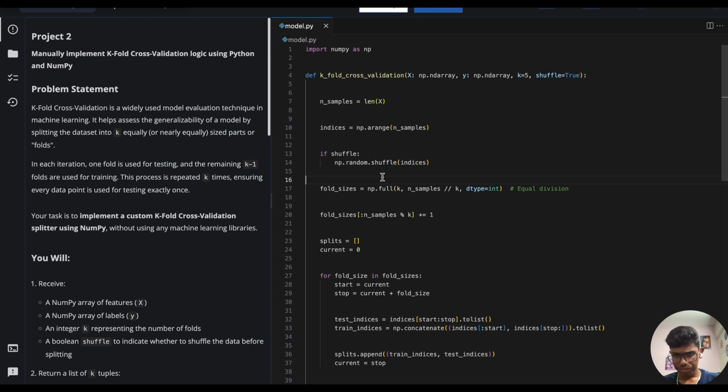Then we are dividing the dataset into k parts, that is fold size equal to the number of samples divided by k. Now we are dividing the data into k parts. K is whatever value is given, that is 5, and the number of samples which is calculated here is divided by k. Let's say there are 10 samples and k is 5, so we have two values in each. Fold size is 2. So then what does this line do?